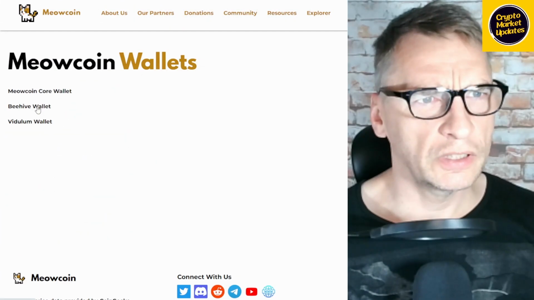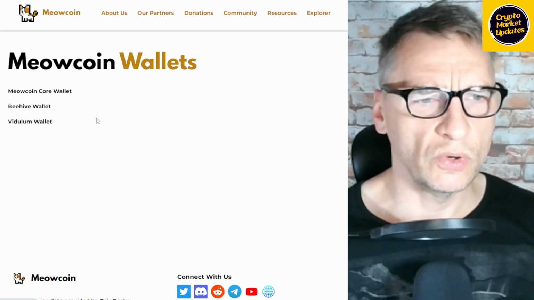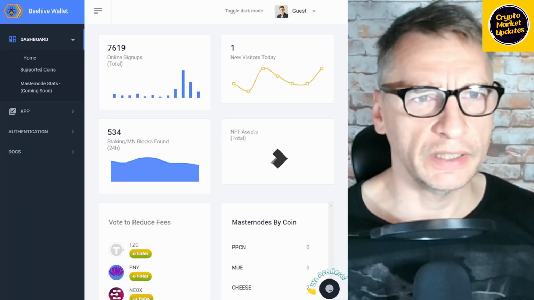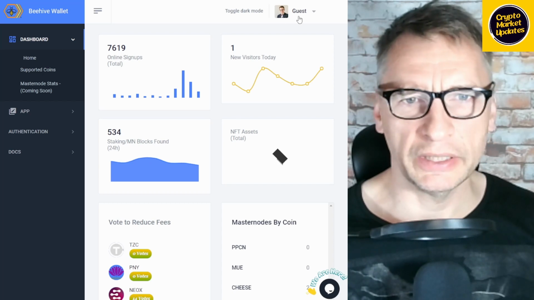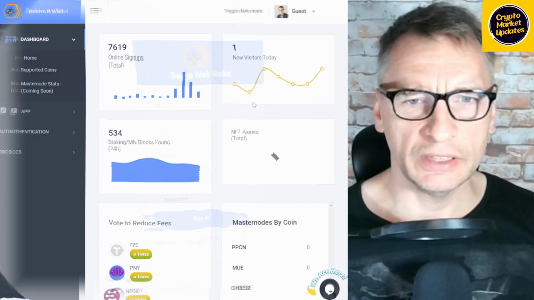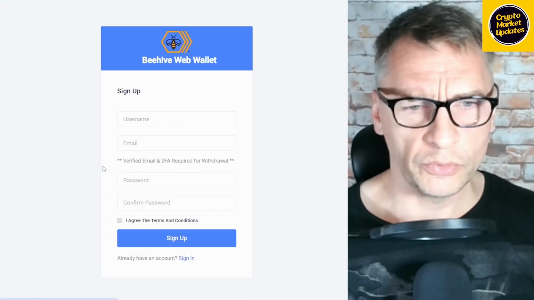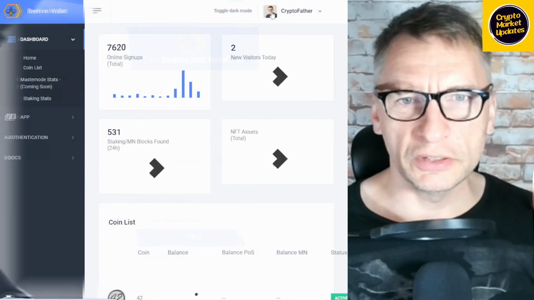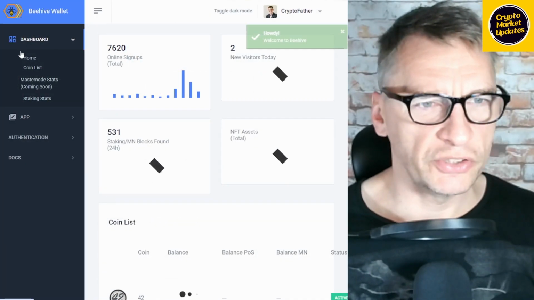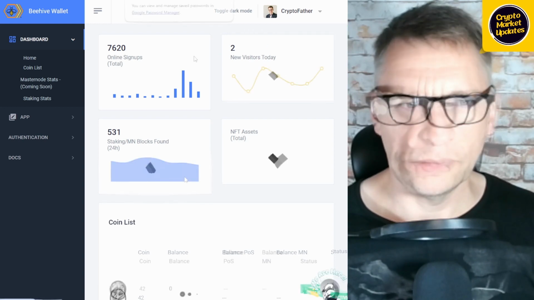Now the next wallet is the Beehive wallet. So if you are interested in that, just go over there and hit the button there. You get to this page, and it's the same thing. You have to sign in. Obviously you would have to set up your account and go through the same motions. But so here I am, and here's the dashboard. Howdy, welcome to Beehive. Okay, so this is the wallet.